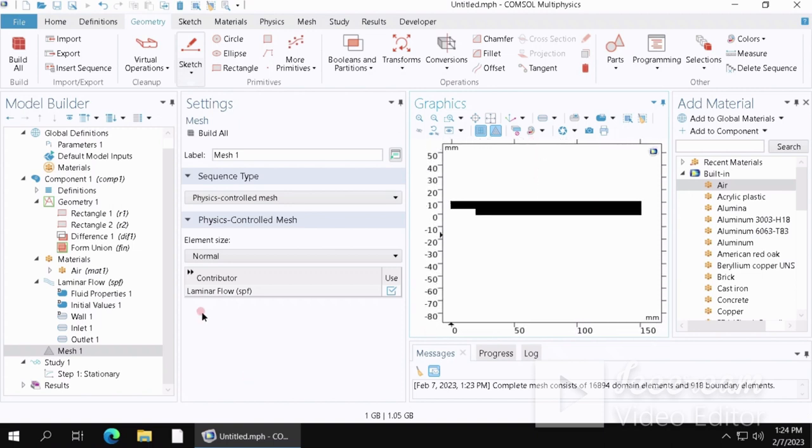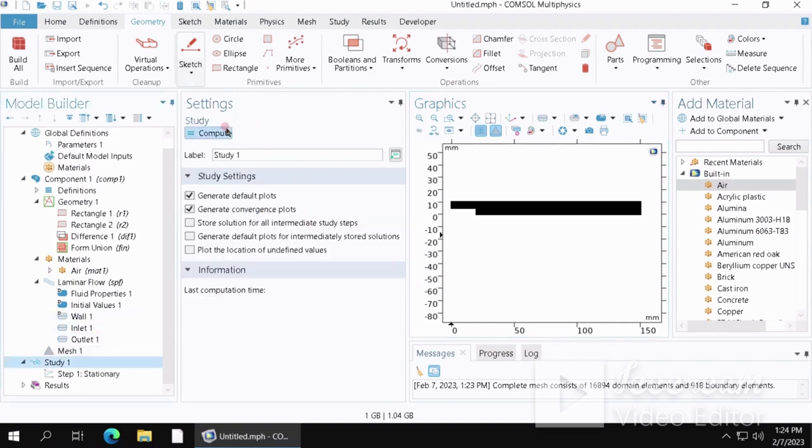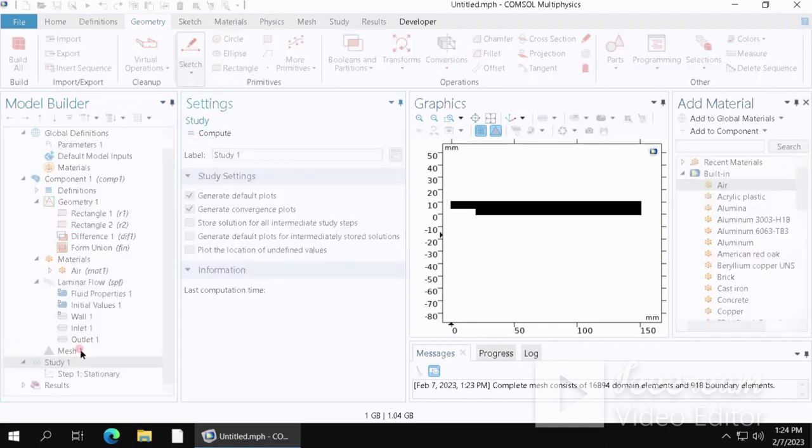So basically what we're going to do after this is we did the mesh. We actually want to press the study, and we want to compute this study just because this is the actual simulation. What we did was just set up the simulation. So you want to compute. Like I said before, press mesh, study, compute. It's going to load a little bit, but it should compute everything that we want.